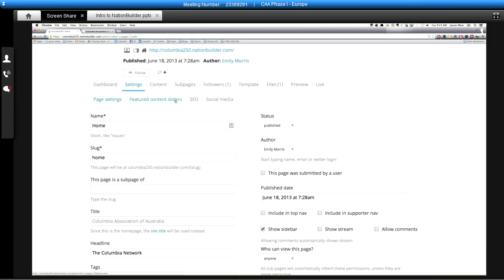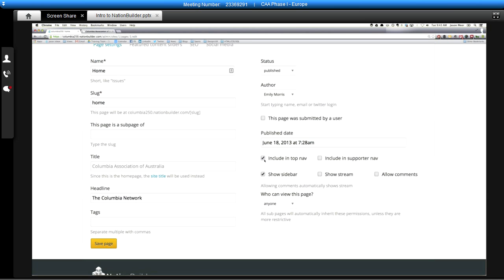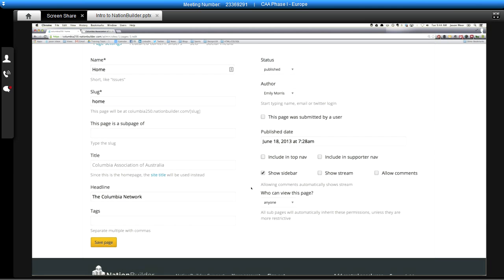And as we'll see in a moment when we go to the home feature page to set up the sliders that'll appear directly on your club's home site, those images that cycle through and link back to other pages, we'll be able to add sliders from this section as well. But by default, your home page will not be included in the top navigation or the supporter navigation, but it will be from this settings tab where you can decide to include new pages that you create in those particular areas.